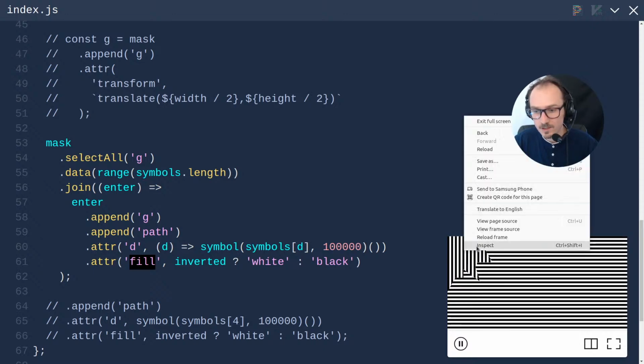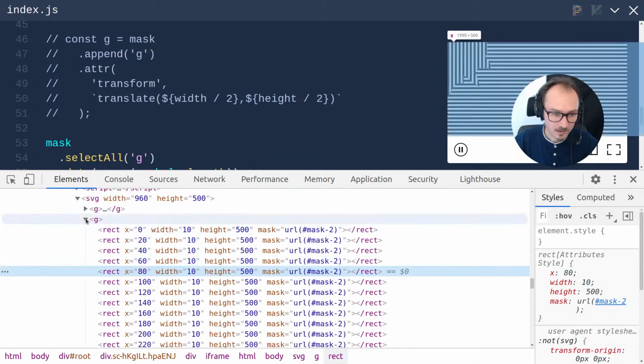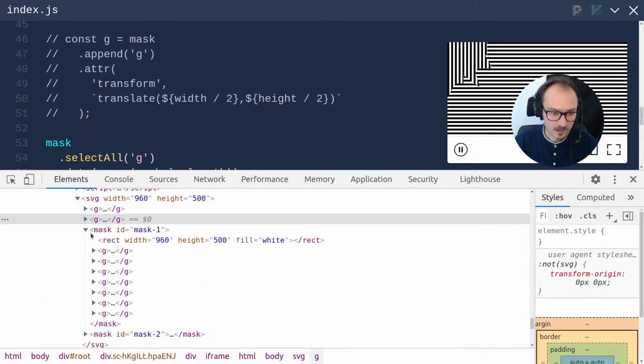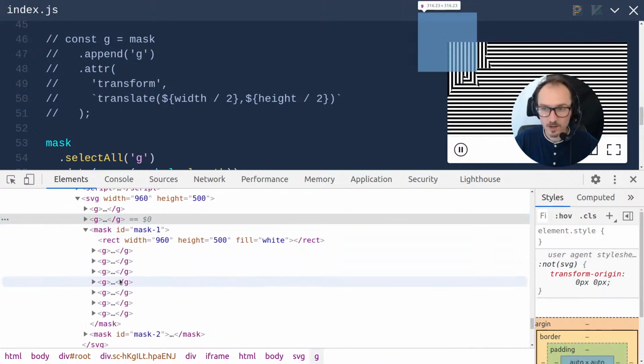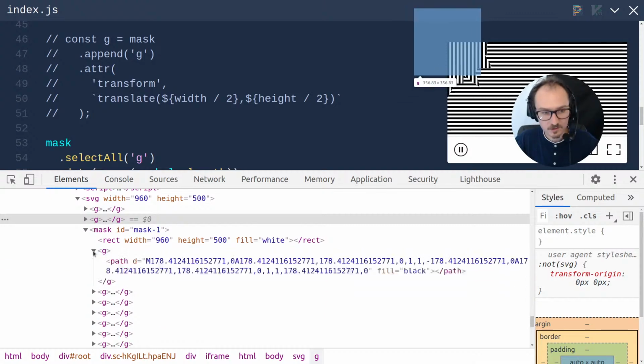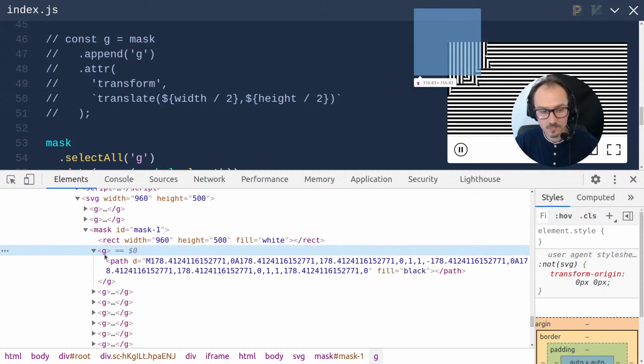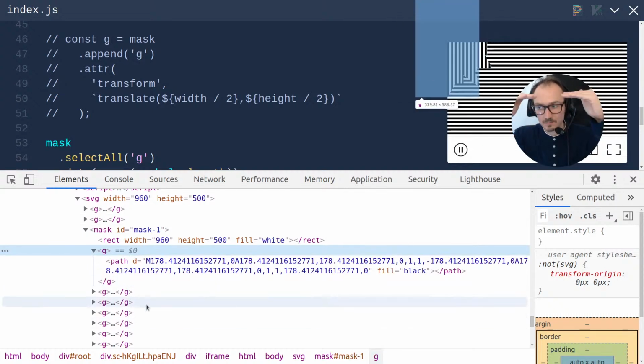So now if we inspect the DOM and look at it that way, we can see that there are indeed many group elements. It's just that what we need to do now is transform each of these group elements to translate them so that they're in the middle vertically, but they're spreading across the page horizontally.